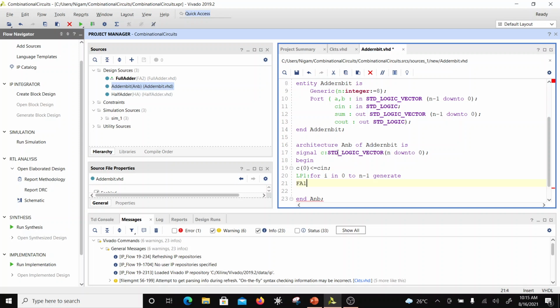So I'm going to say FA1 instantiate for full adder, with the port map, which is as follows: AI bit is added with BI bit, so this is by position, and has a carry in of CI bit. AI, BI, CI.